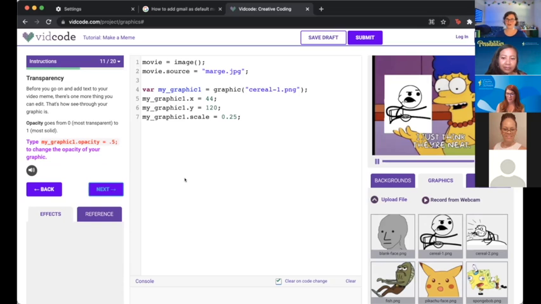Okay. Oh, transparency. That's fun. So we're going to change the opacity. I see in the purple text, it says type my graphic 1.opacity equals 0.5. Should we try that? What happened? Yeah, it got lighter. It's kind of see-through now. So if we move it over on top of Marge, see how you can see through it? Okay, so we can change the location, the size, and the transparency of any of our graphics.